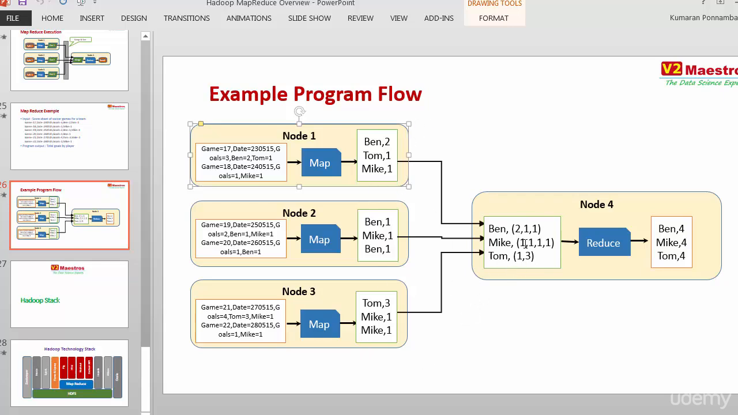Now once this happens, you pass this as an input to the reduce program. The reduce program is going to get 1 line at a time. So Ben is going to come first, then Mike, and then Tom. And for each line, the reduce program can do anything we want. But given that the goal of this program is to compute the total number of goals, it is just going to take each key, look at the list of values for that key, add them up, and output the final total. So that is all it is going to be doing.